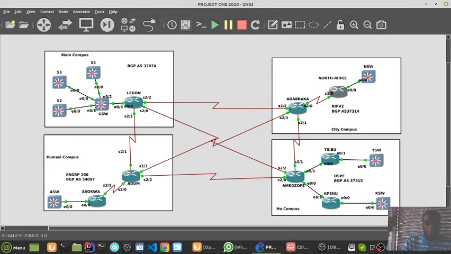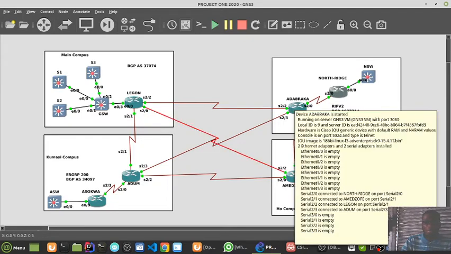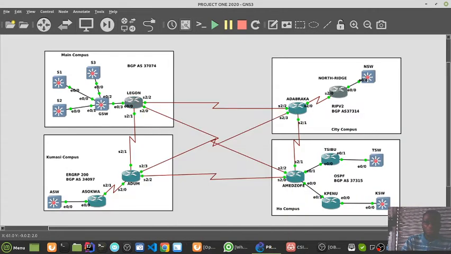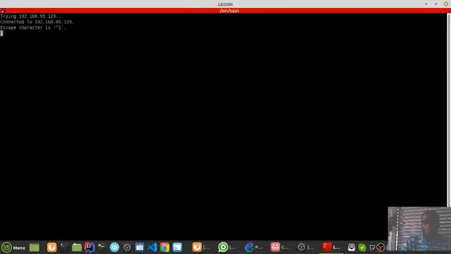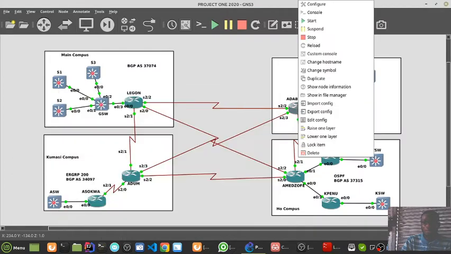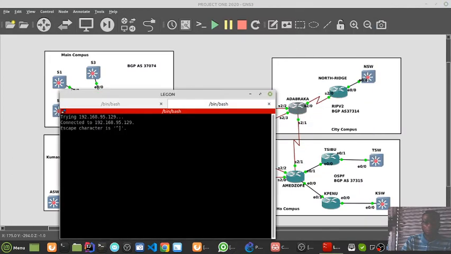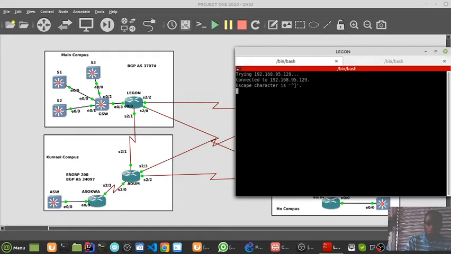Okay, in GNS3, the link from Legon to Adabraka is this. We can see it's on serial interface 2/2, and here is serial interface 2/2. So we're going to log into Legon and Adabraka at the same time and work on it. Okay, so we're going to set Legon first. We have a username of Cisco. We have a password of Cisco. Enable Cisco. Okay, we are in.